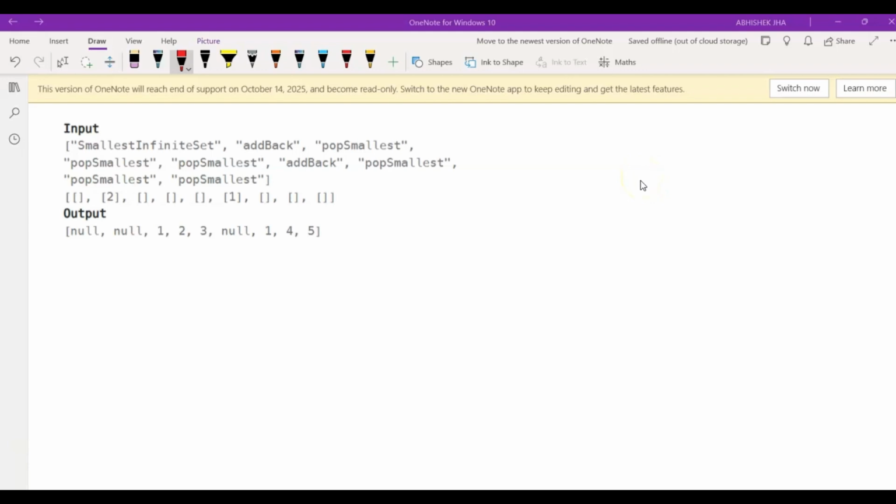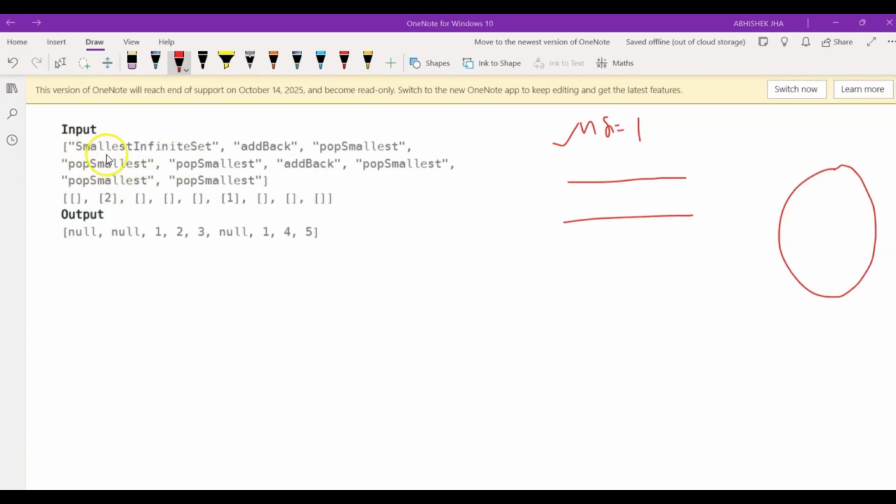With the help of a next pointer, which would be pointing to the next smallest element, we'll take a next smallest pointer, which would be initially pointing to 1. We'll take a set, which will help us handle duplicates, and we will also take the help of a min heap, which would give us the smallest element out of all the numbers. So initially our query is smallest infinite set. With the help of this query, we'll initialize our next pointer with 1.